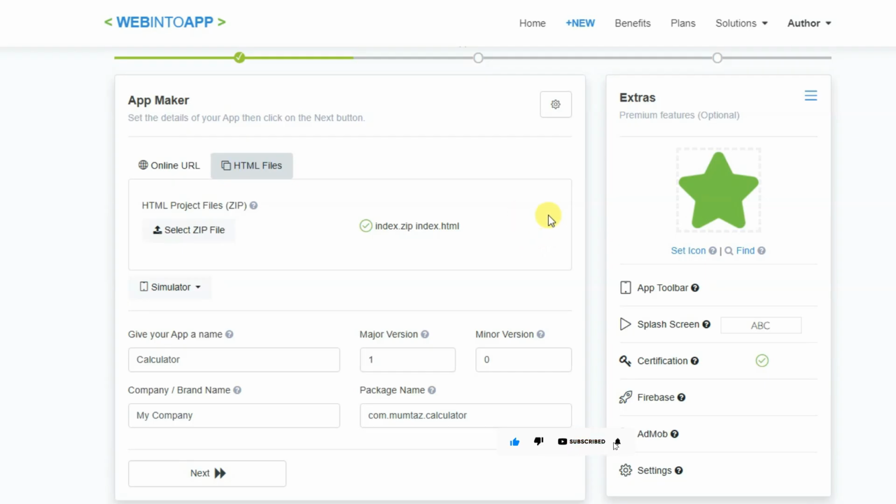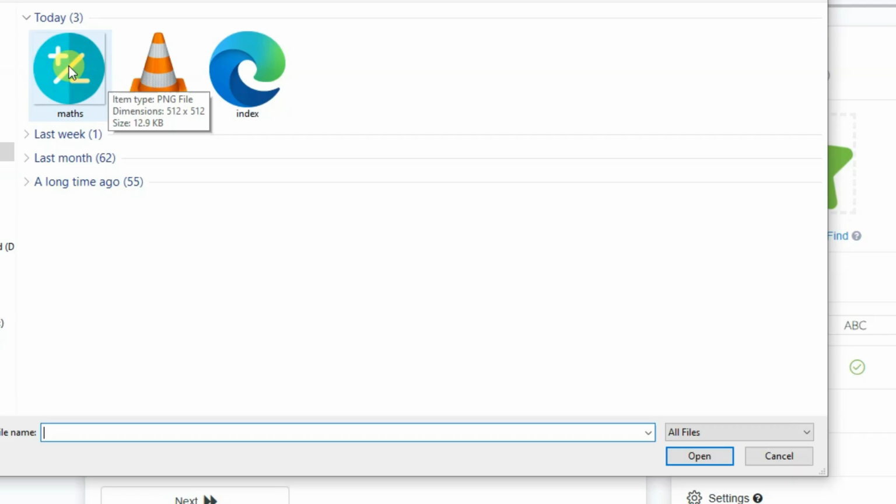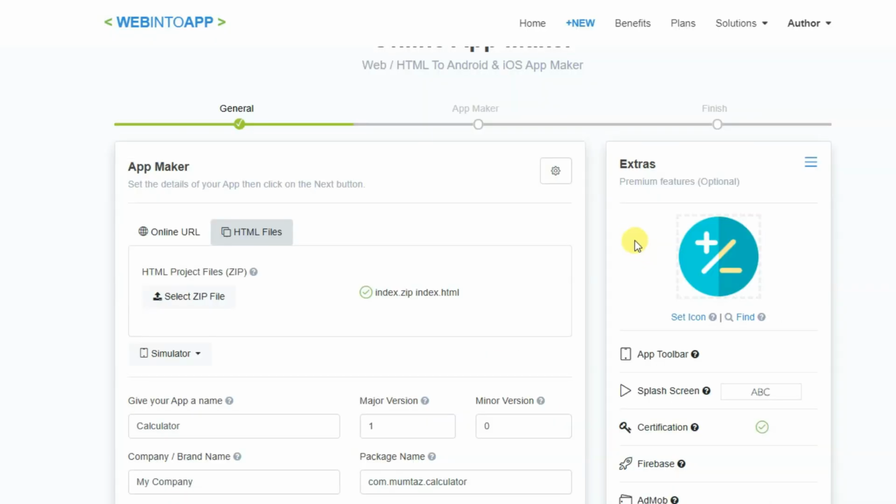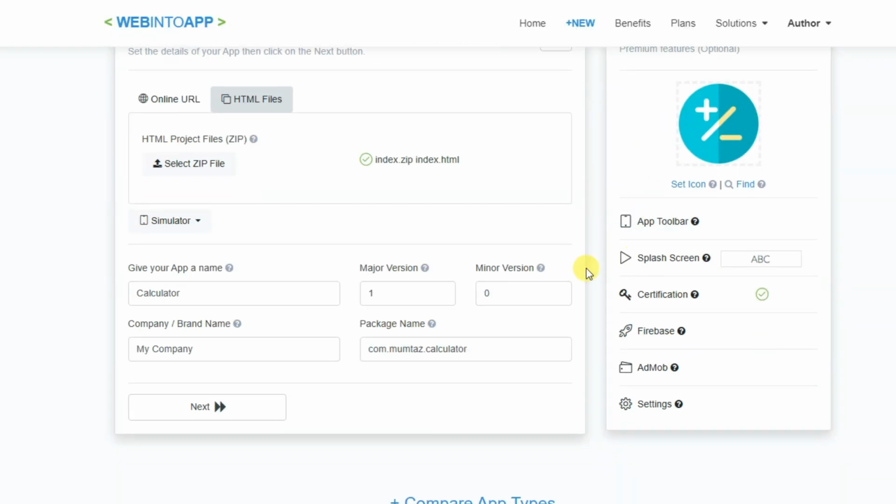Now you can go on the Webintoapp platform. You can click on the select icon button. You can select the app icon. Click on the Open button. Now you will have to monetize this application to earn money.